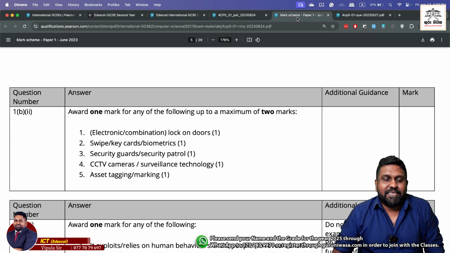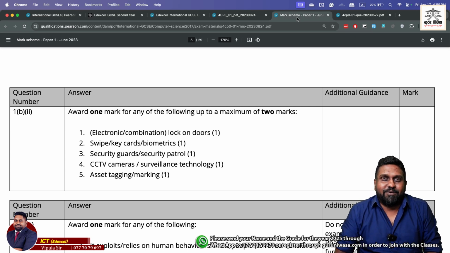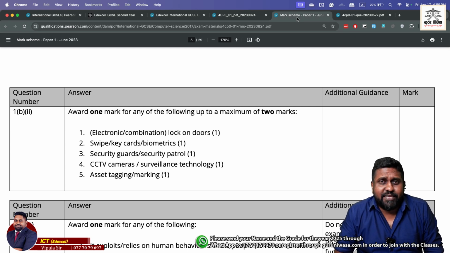So the keywords are quite straightforward. What it says is lock on doors. Simple answer, putting a lock on the door. You can do that in multiple different ways. You can go with an electronic lock or a combination lock, or even if you just say lock on doors, you're going to get the full marks. And swipe cards, biometrics, security guard, security patrol, and any type of physical security method which you will implement in the system can be written.